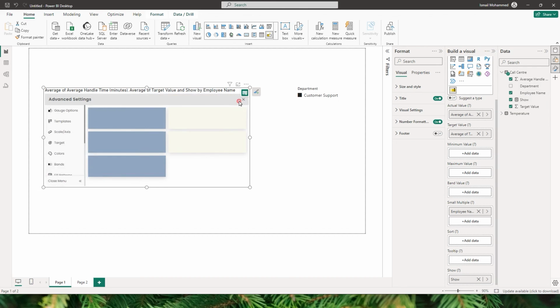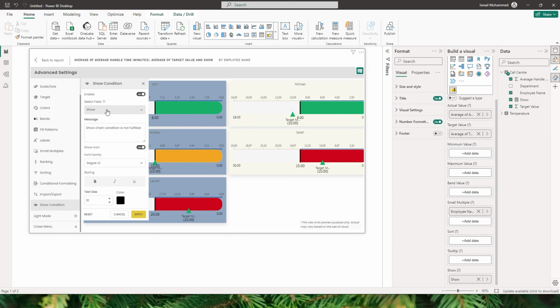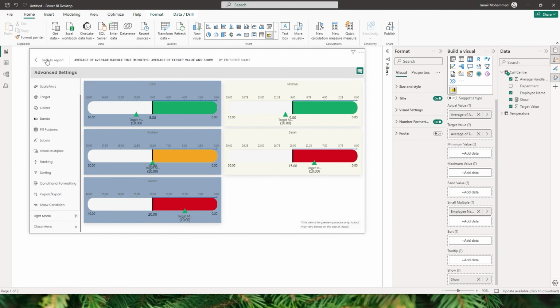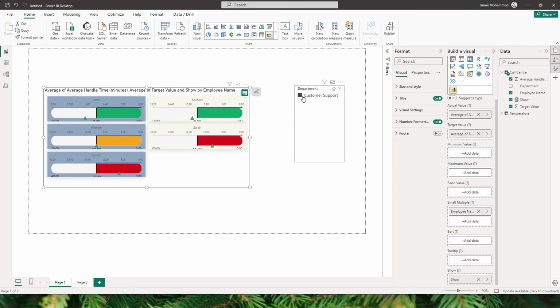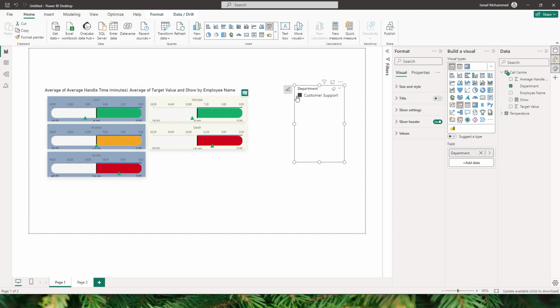And let's go back to our advanced settings now. I have the show option now enabled. Let's go to the show condition. I have the option available here, which is enabled automatically. I have the message that needs to be displayed. Right now it says show chart condition is not fulfilled. I have the icon here. I can control the styling, the text size, etc. Let's click on apply for now. Let's go back to the report, and when I uncheck the department here, it says that show chart condition is not fulfilled. And when I check this box again, I will now be able to display this visual.